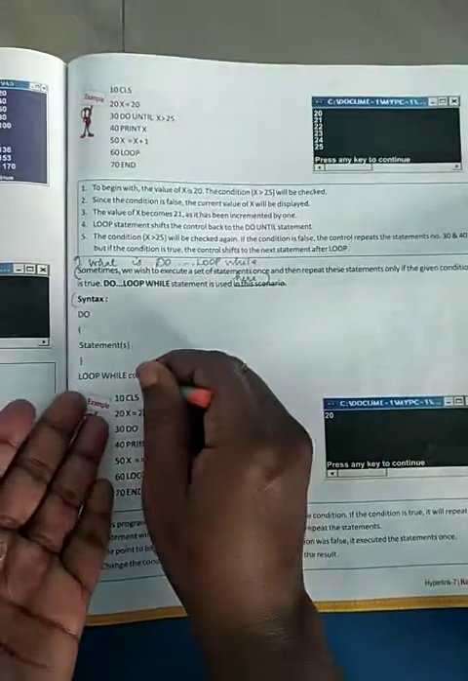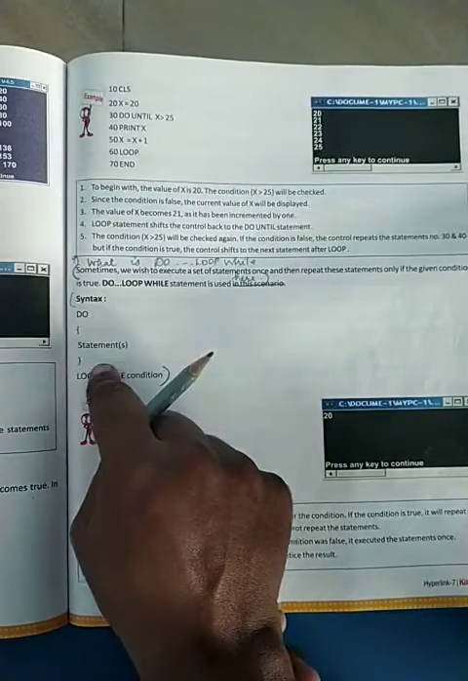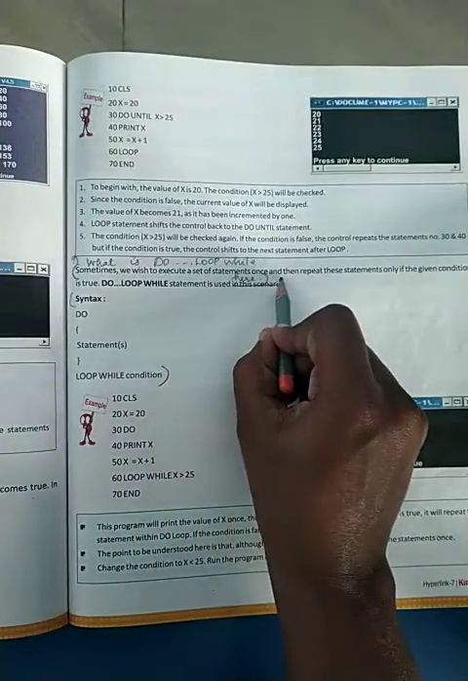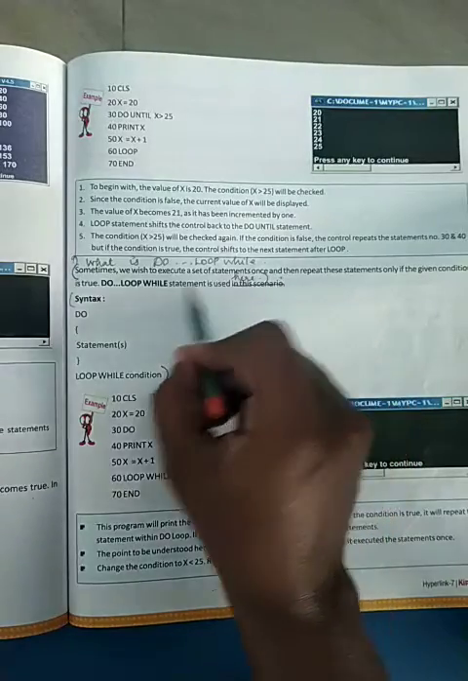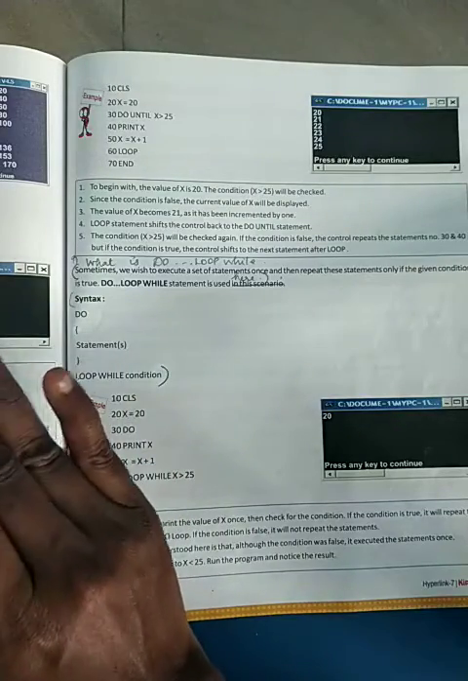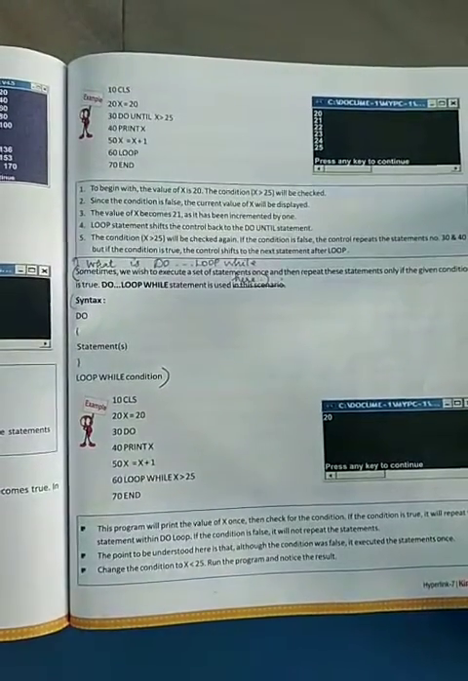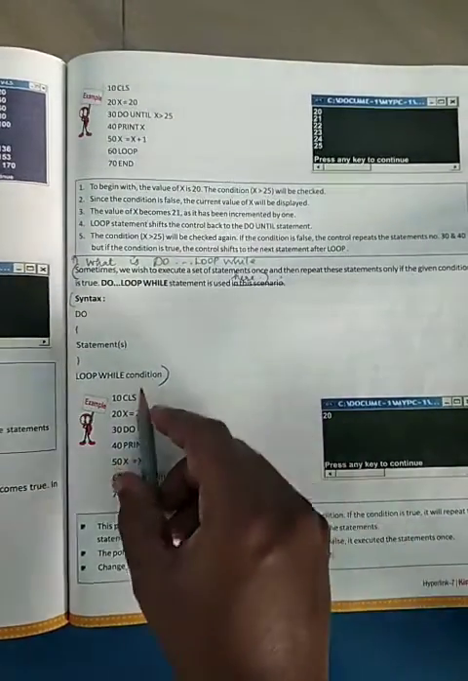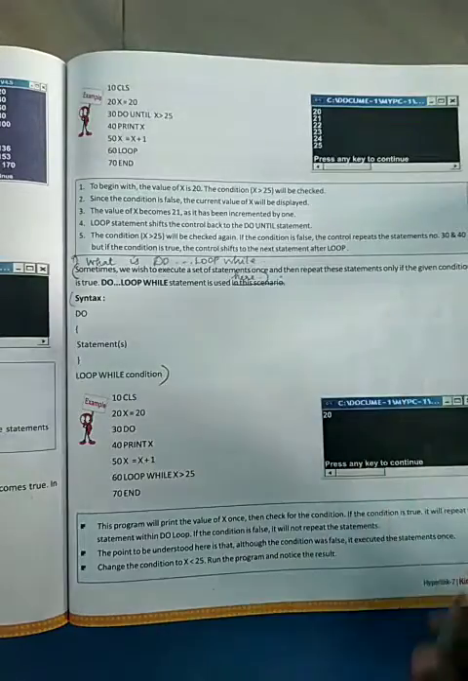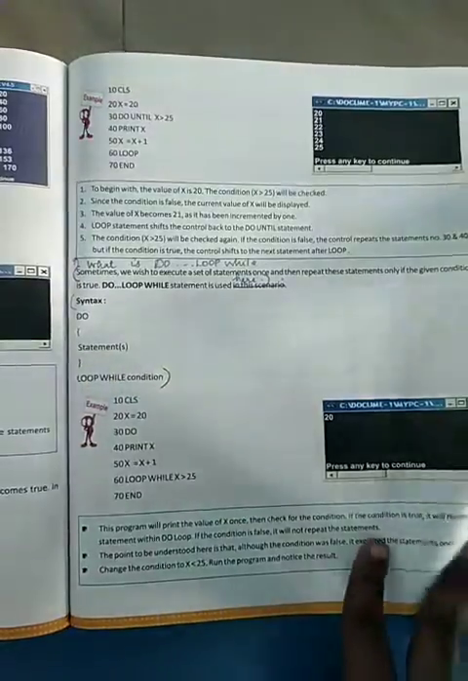That is, we are going to check the condition only at the end. So there will be at least one time it will go through the loop. So that is why, if we wish to execute the statements inside the loop at least once, then we will be putting the condition at the end. So at the end, if the condition is there, we are going to use the do loop while. So this is what the syntax is: do statements, loop and the while condition.